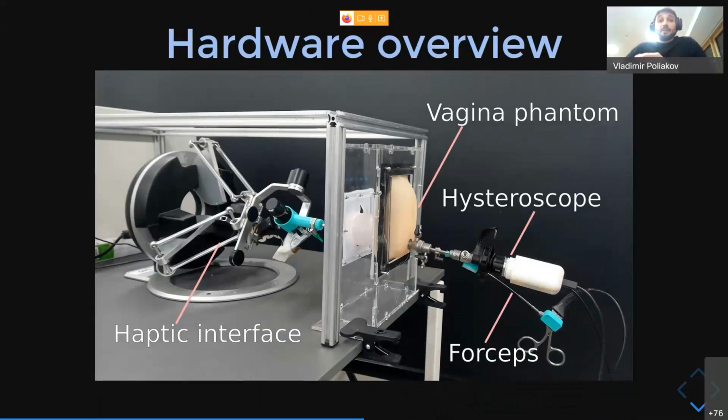Now, a brief introduction to the hardware of the platform. We're using an Omega device to basically read the position of the hysteroscope and also render the force feedback coming from the virtual simulation. We also have a phantom of the vaginal canal and the vulva.